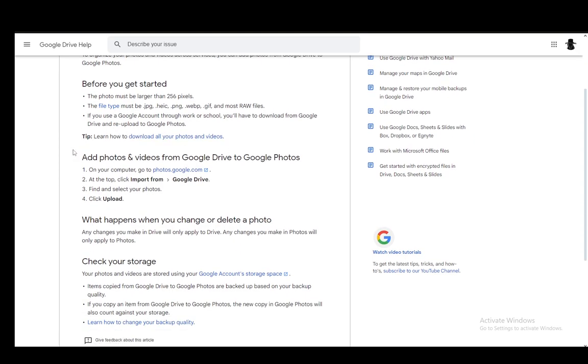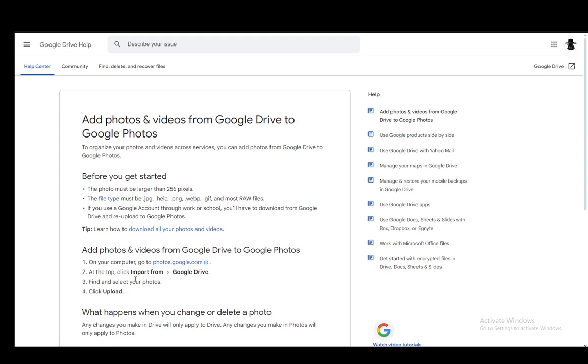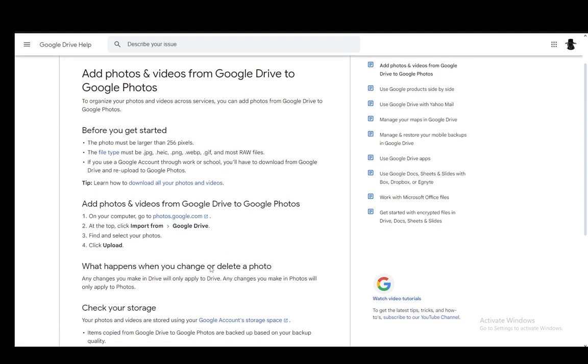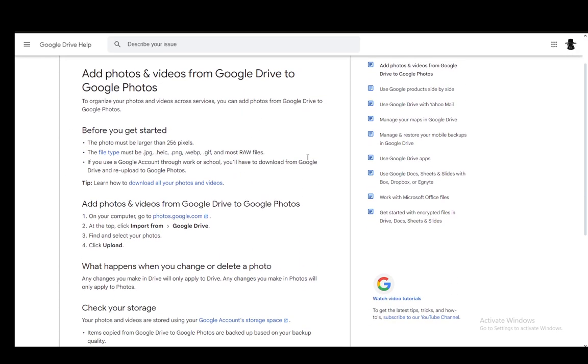Now, the way that you can add videos and photos from Google Drive to Photos, you just go to your computer, go to photos.google.com. At the top, you just click import from and then click Google Drive, then find and select your photos and or videos and click upload. And that is pretty much it. This method is only available, as you can see, on PC. There is no option for mobile phones, both Android and iOS. And yeah, that is pretty much all there is to it. It is as easy as that.